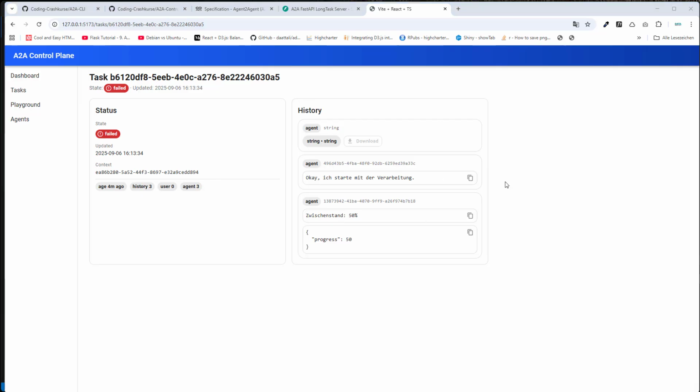So, okay, that's actually it. That is the functionality of the A2A Checker library with the CLI and the UI.